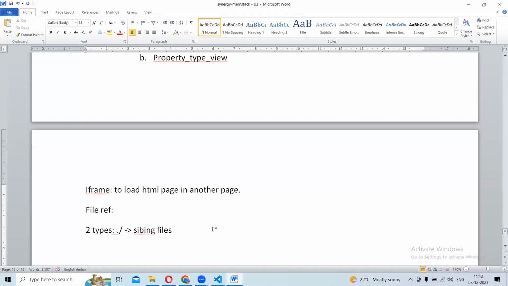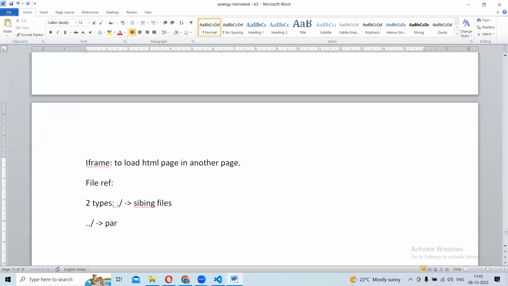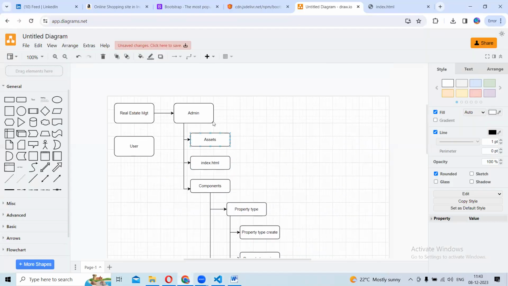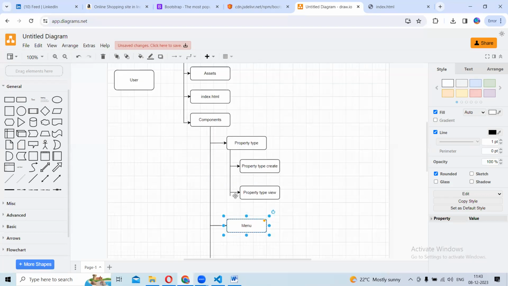So one is dot slash. Next, when you have a parent-child relation, what is meant by parent and child? Admin is the parent. Assets, index, components are the three children. Again, components has a child, menu. Everybody is clear?